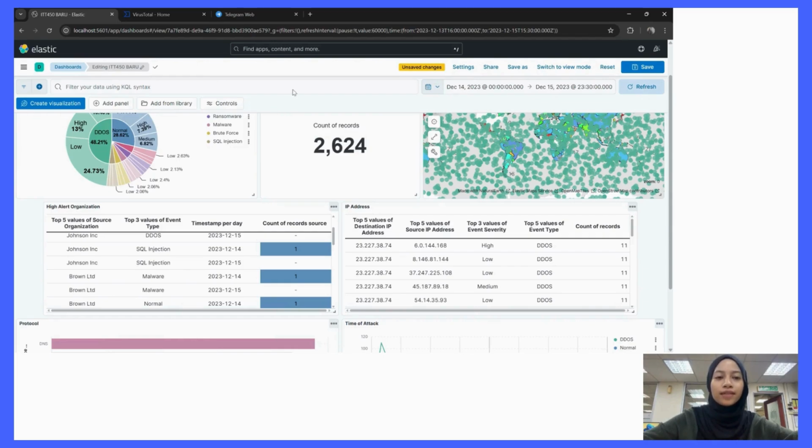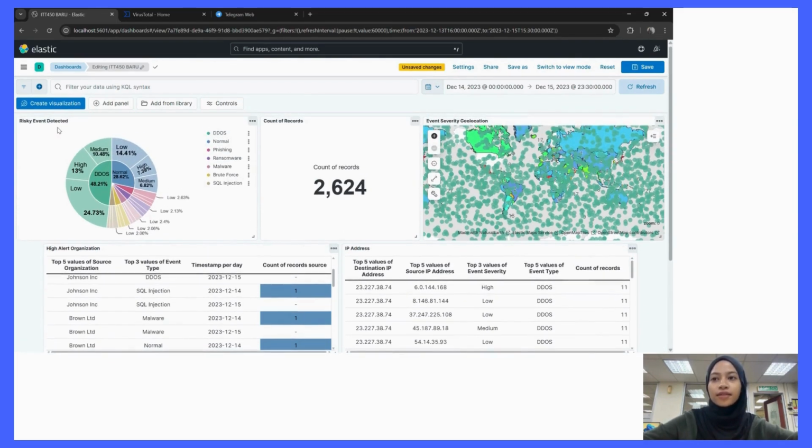So today I will be presenting about the investigation phase. I used the ELK stack, especially Kibana timeline features, to identify suspicious patterns in the security events. One particular pattern that stood out was a series of high severity ransomware events. This alert occurred between December 14 and 15, 2023.